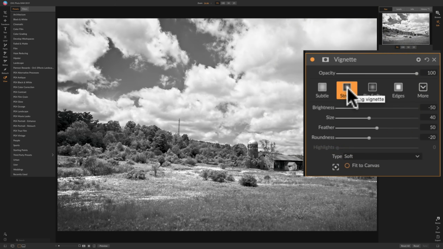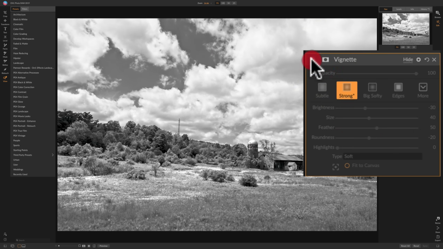I kind of like strong a little better, but I am going to back it off a little bit, or maybe just change the brightness. So I'm going to make it a little brighter. I'm going to move this to the right a little bit. Do a before and after. I often do this with the vignette to see what it looks like. Even though it's right in the middle, it seems to be darkening the left a little bit too much for my liking.